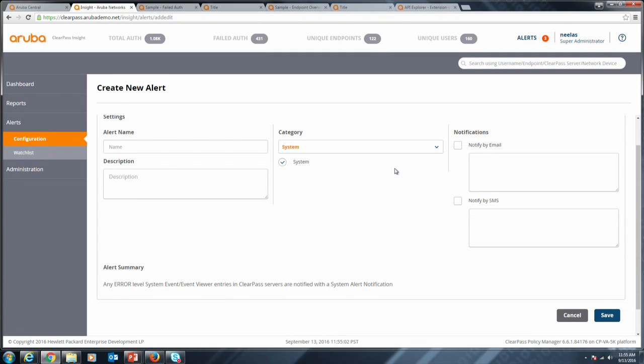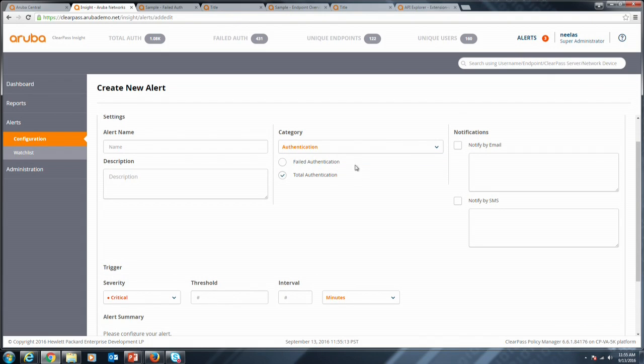And once you enable this, all that the IT admin has to do is enable it and they will start getting alerts by email or SMS. And like I said, we can alert on authentication and things like that.